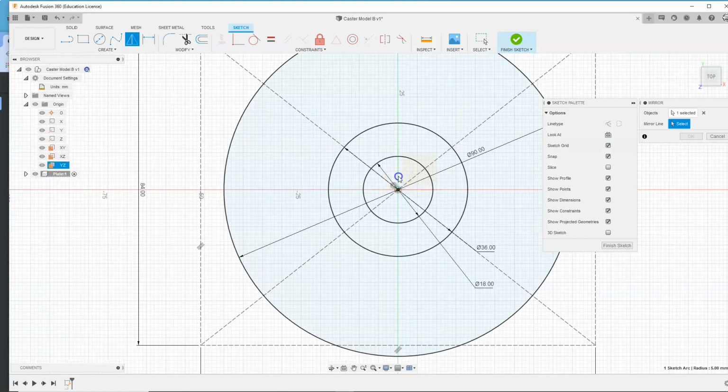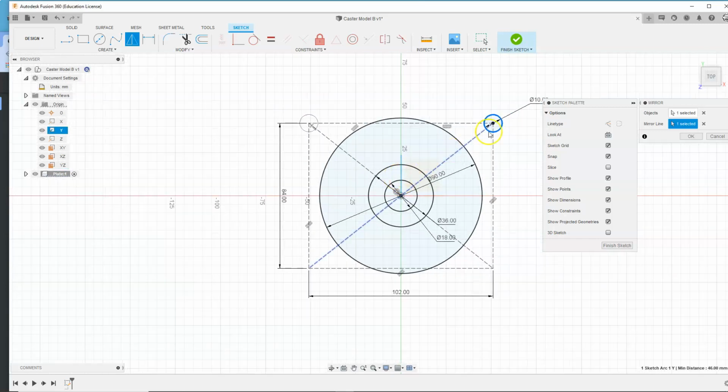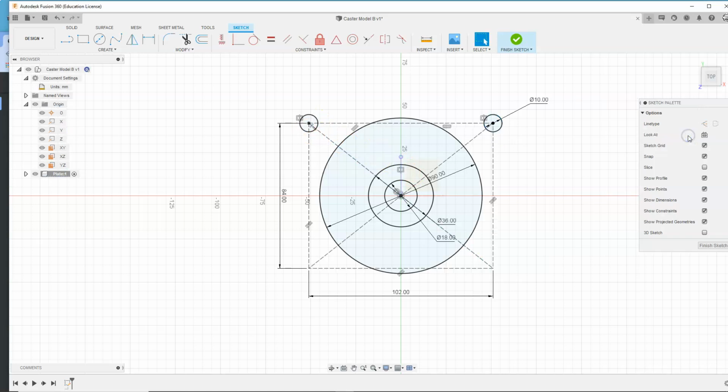So I'm going to left click and hold. And when you left click and hold, it's going to bring up options of things you can select. And that Y-axis right there is what I want. And when I select that, it's going to take this circle and mirror it about that line. And that's what I wanted to do. So I'm going to hit OK.